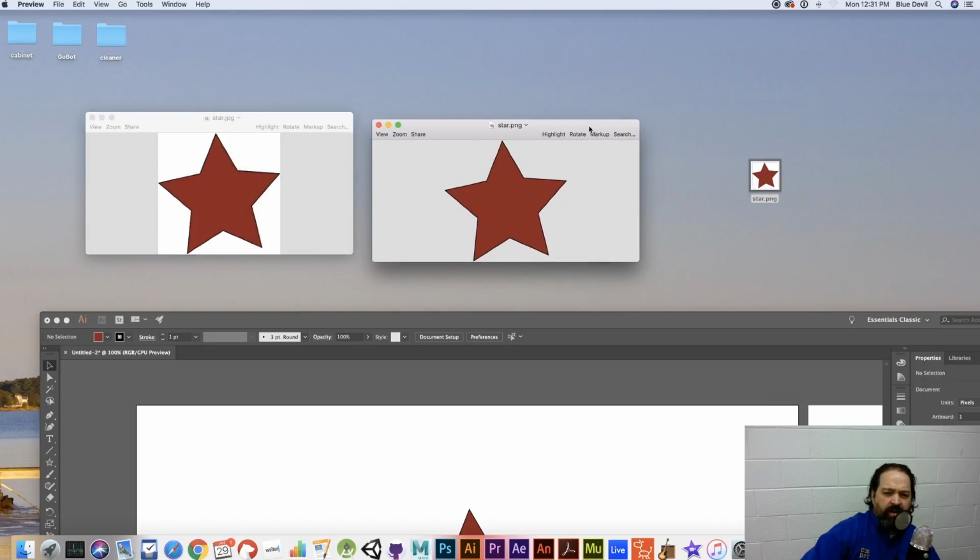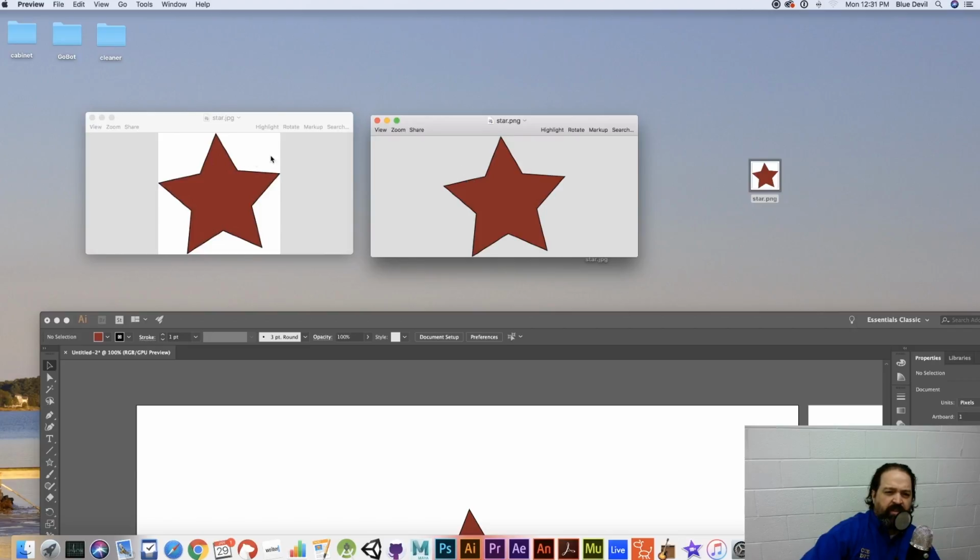Now, I don't know how easy it is for you to see this. This one has the white background. This one does not. This is the star JPEG. This is the star PNG. JPEGs do not have transparent backgrounds. That's why you have this white area here. PNG files do have transparent backgrounds, so you only get the piece of artwork that you created and no background elements added in.